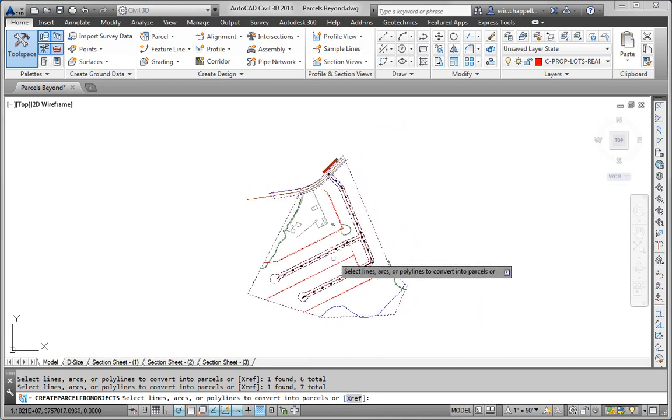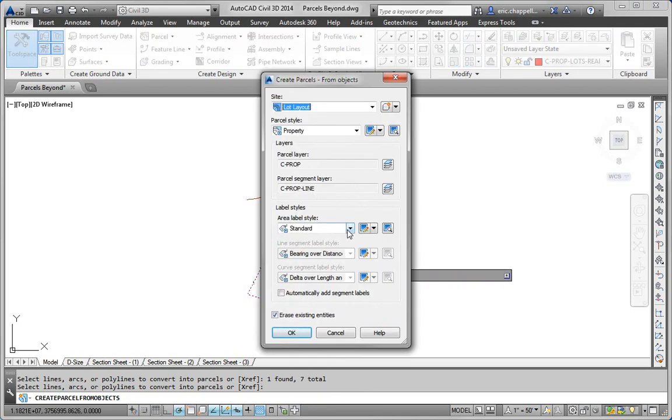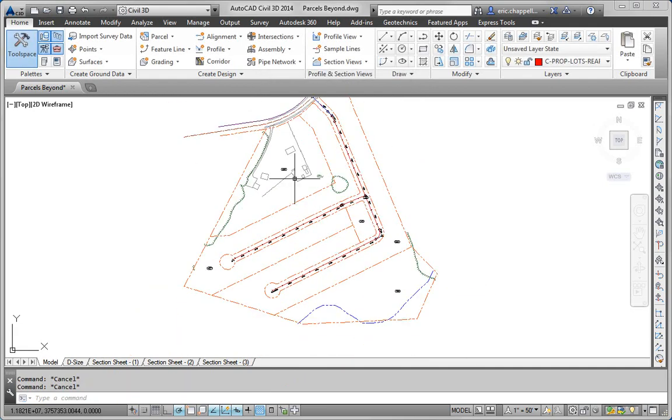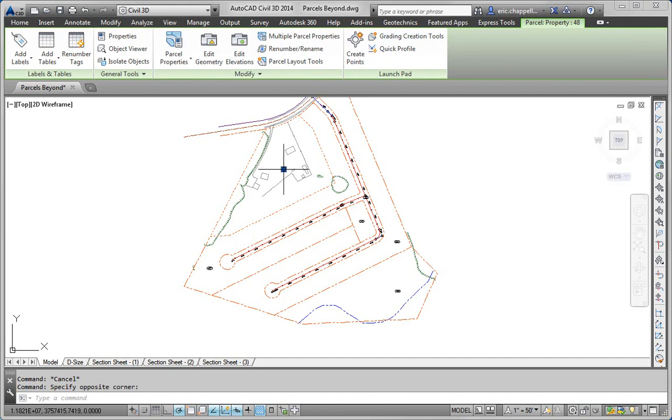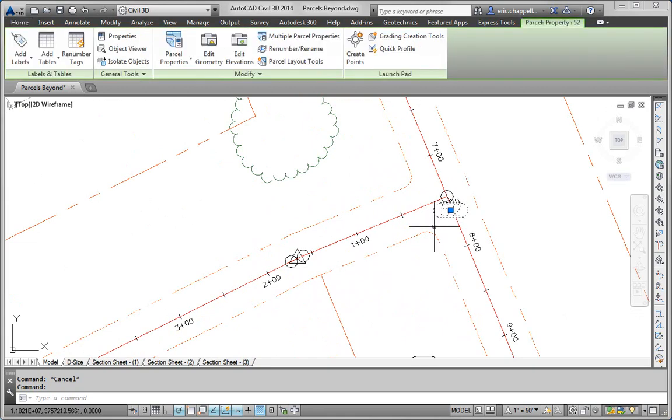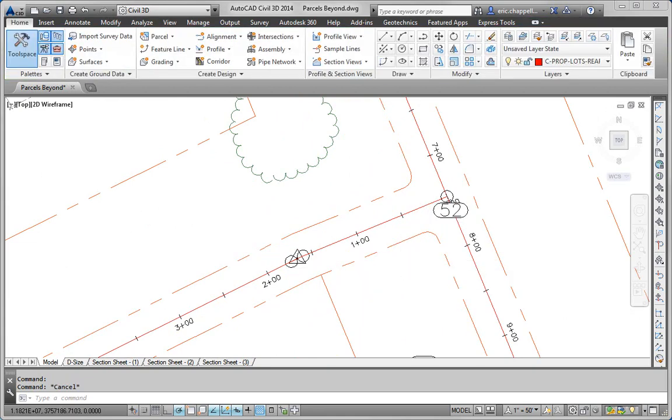So now that I've selected everything, I can press enter. Just to keep the drawing a little cleaner, I'm going to use a simple area label style called lot number. We'll learn about styles and labels in the next chapter, but for now, just take that suggestion. When you do this yourself, use that lot number area label style. And when I click OK, you'll see all the different parcels that have been created. One in this location, one in this location, and several others, including the right-of-way itself as a parcel.